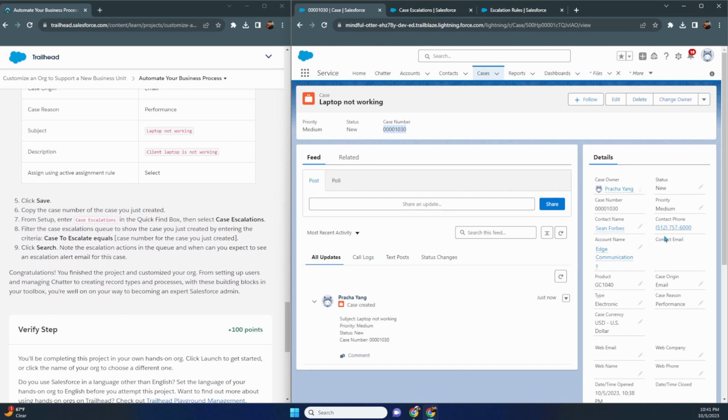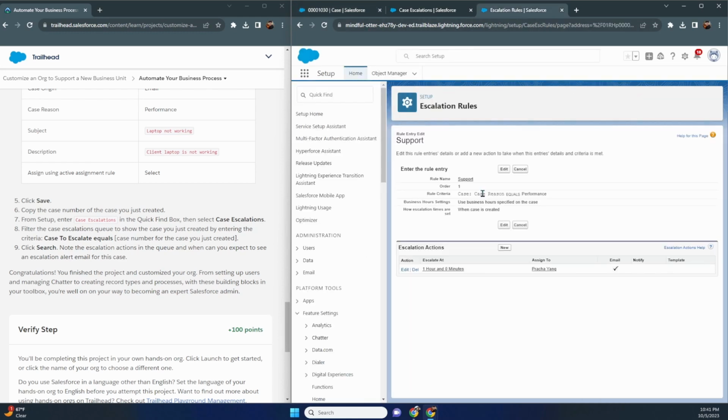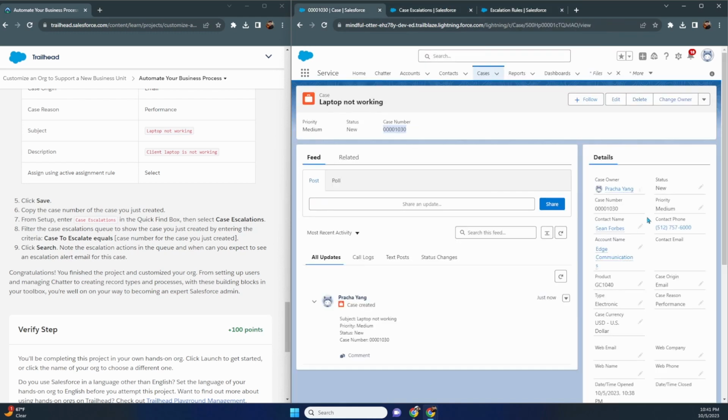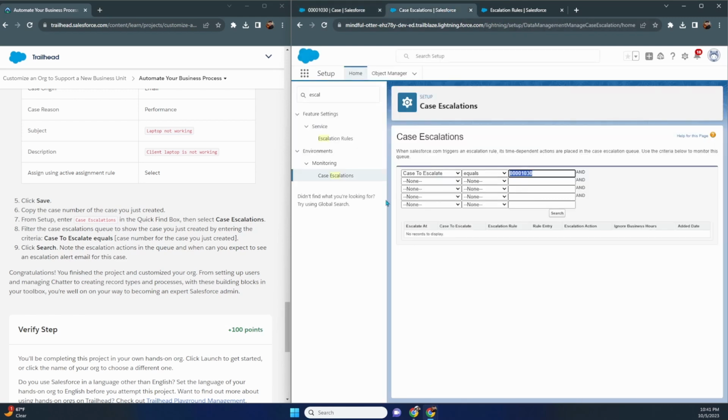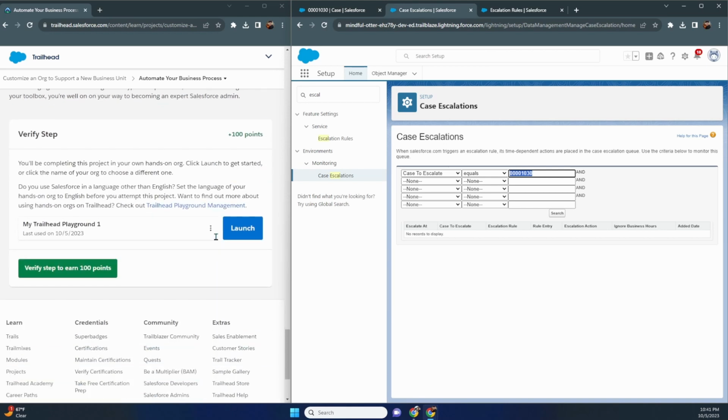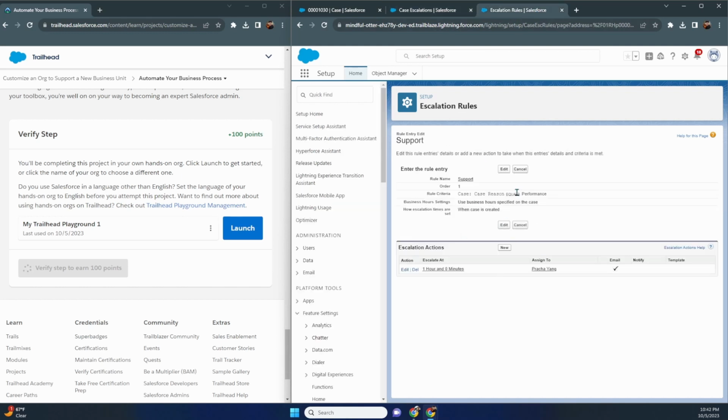Because the details is correct, right? Because our rule says case reason equals performance, and the case reason is performance. So it should escalate. I'm just going to verify, see if I got the points. It's a demo. I'm not too curious about it, but it is strange that it doesn't pop up. It should have popped up right here based on the escalation rules and the information here.